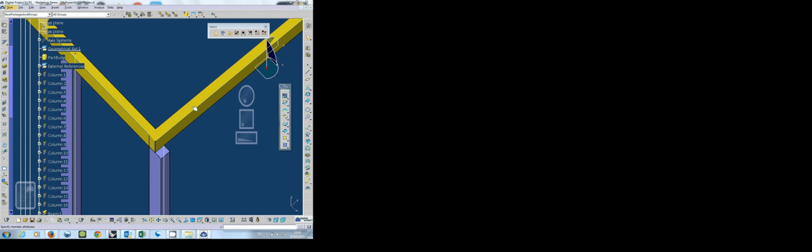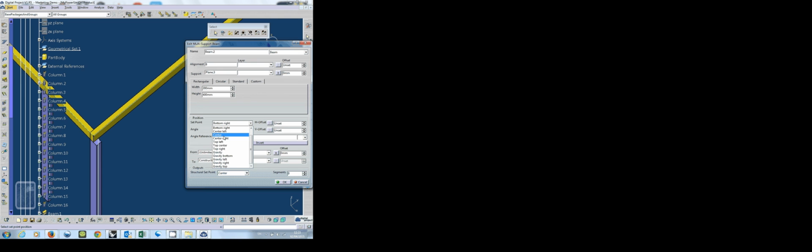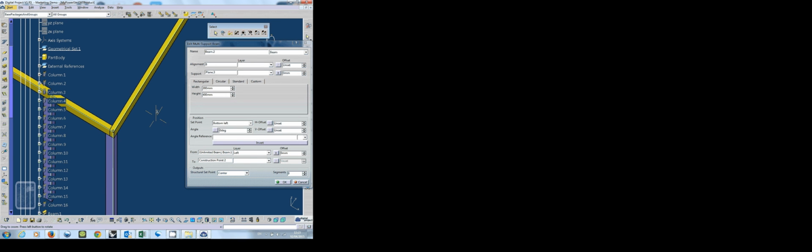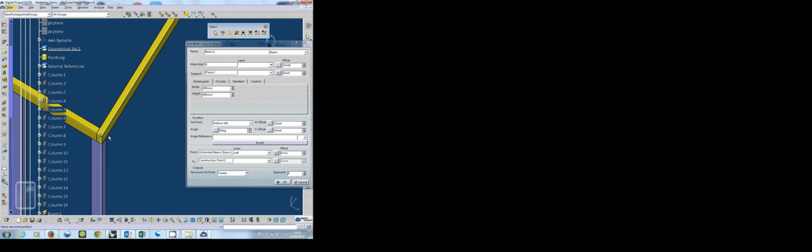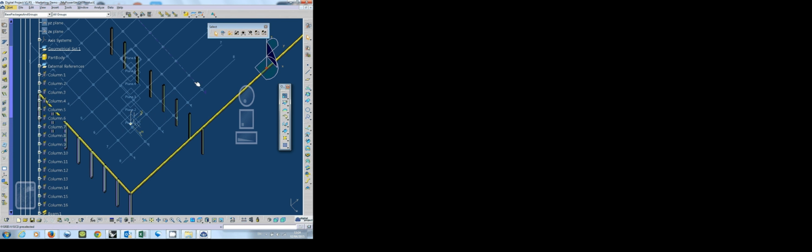If I change this to top right, or no, bottom left. Yes. See, this relationship will be kept. It automatically updates. So you don't have to. But this side is still infinitely long, so you can just make another one.